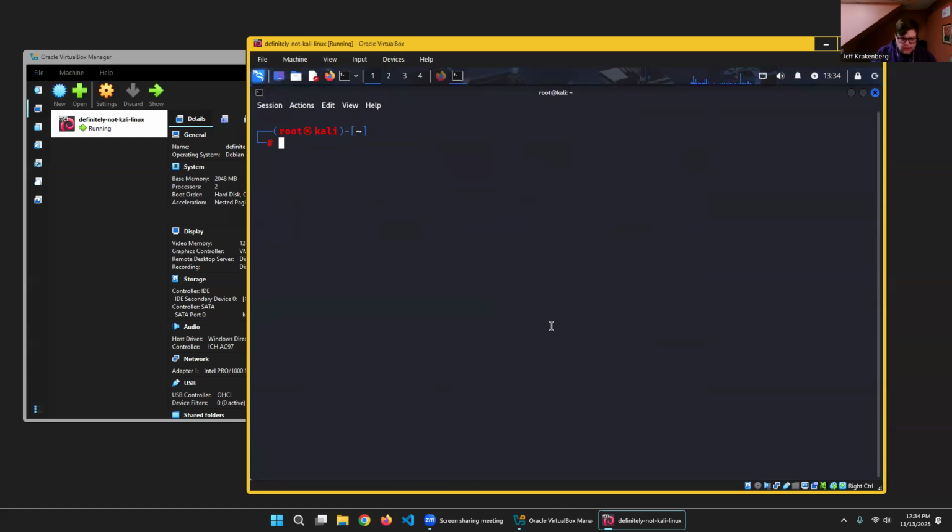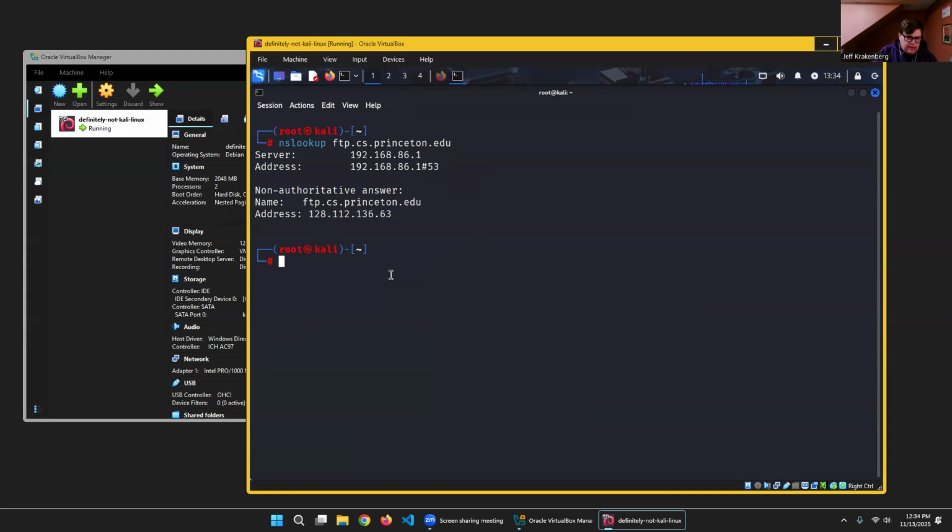We could also, oh, do I have their IP address still? No, I'll have to look it up. I have nslookup, right? Yeah, so I can look up the FTP server for the computer sciences department for princeton.edu. Grab that IP address. Oh, number lock was on.